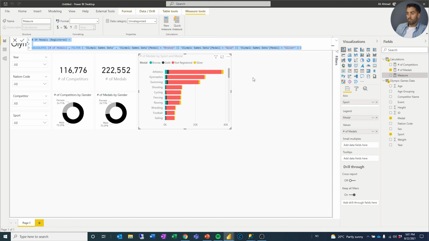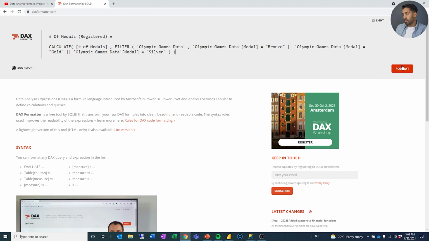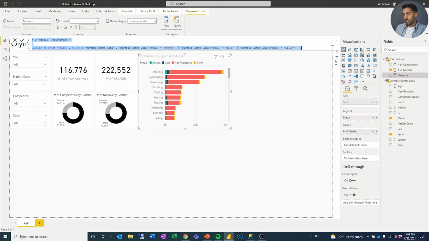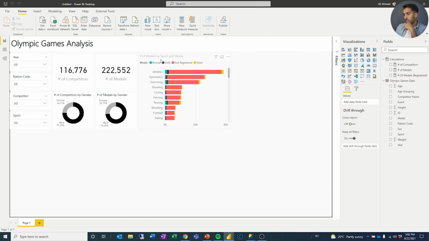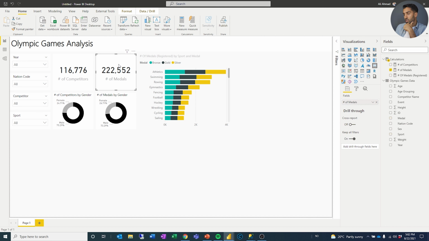Now I always like to format my DAX because it's much easier to read. So I'm going to use something called DAX Formatter, which you can find online, just look it up. And when I click format, it's going to make it nice and easy to read like that. So I now paste that in, it's much easier to read. And if we press enter, let's see if I did this the right way. Number of medals registered, if we replace that, you can see now that the not registered value is not part of it anymore. So I gotta go back, I gotta change that also here. Number of medals.